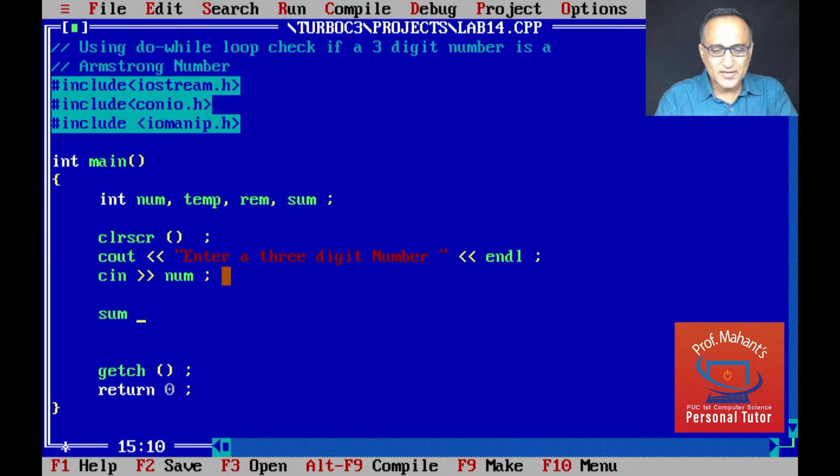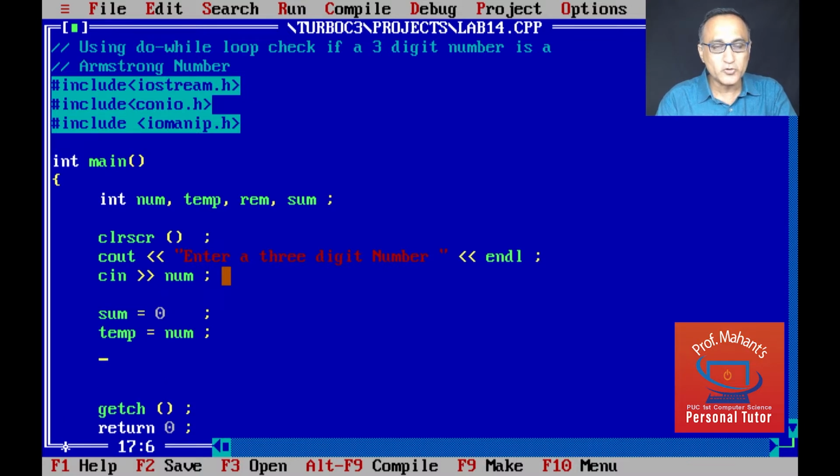In order to get the correct value, I need to initialize sum to 0. I am making a copy of the number in temp and I am going to use temp to do all the processing so that I do not lose the original number. The original number is going to be compared with sum. If you work on the original number, the number will end up becoming sum and it will not work correctly. So I am going to do a do-while. I say remainder is equal to temp mod 10.